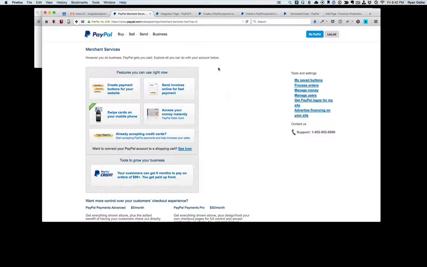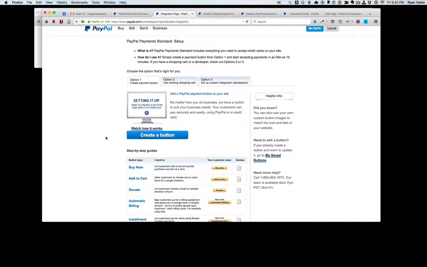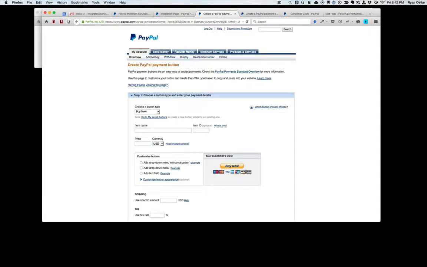Then you're going to get this page here where you see you can click create payment buttons for your website. Click that. Then that's going to take you to this page. And right here you have options, button types that you can choose from. So you can click a buy now button, and then that's going to take you to a page that looks like this. And it's going to have a bunch of options.